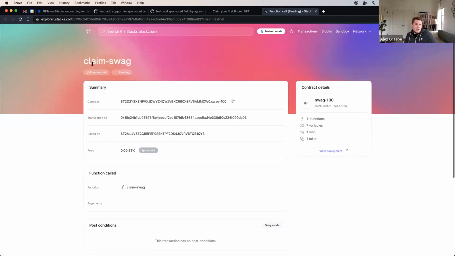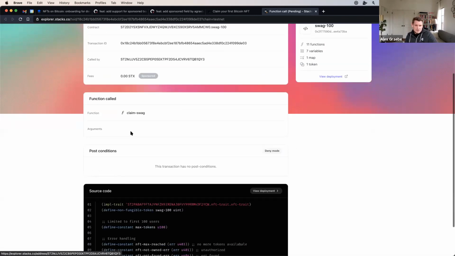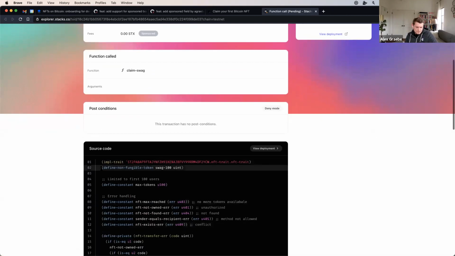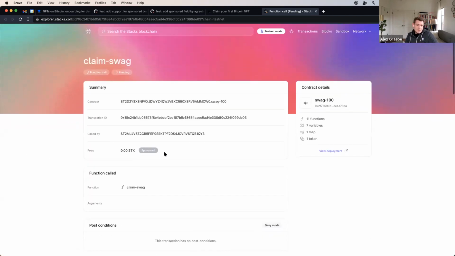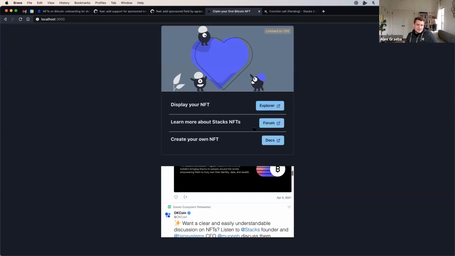So it's a method call to a contract that I created for the NFT, and it's calling the method claim swag, which essentially would give you a swag token if you don't have one yet. And as you can see here, it is sponsored true and I paid no fees whatsoever. So this could be done with any new account that has no STX at all. And ultimately, what we're really trying to get developers to is to actually learn more and then create their own NFT, which would be one of the actions in here.